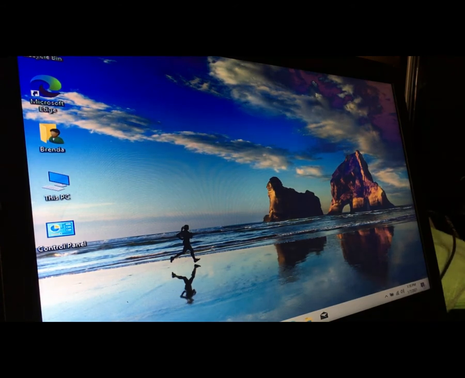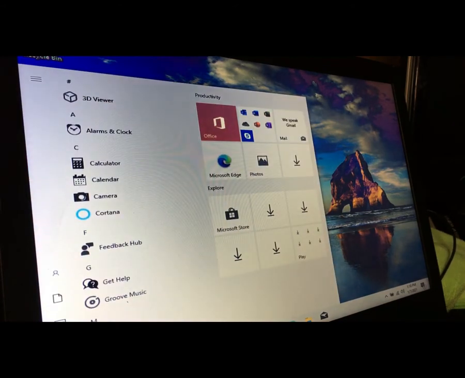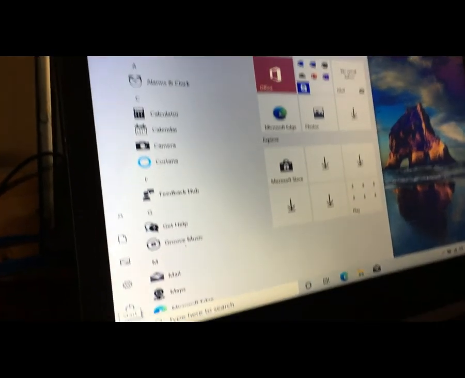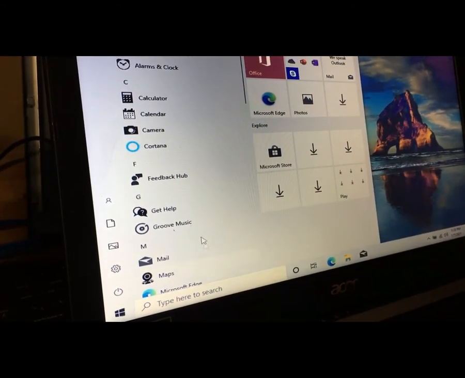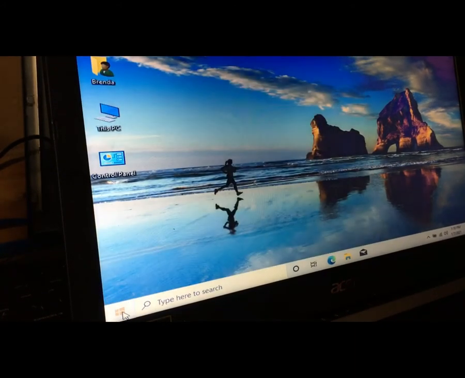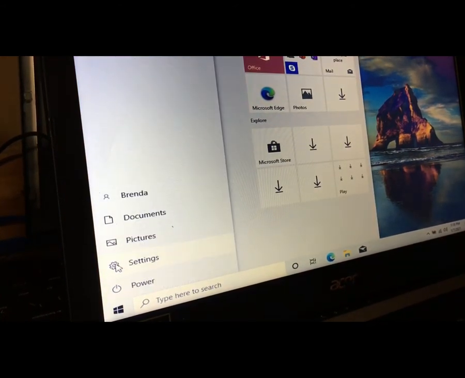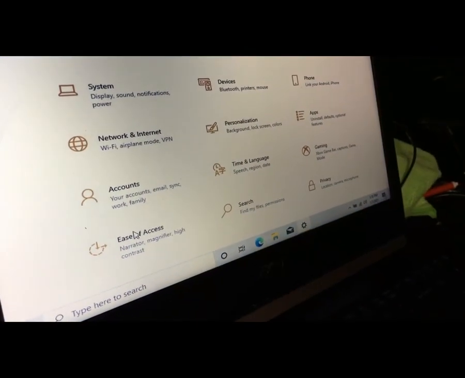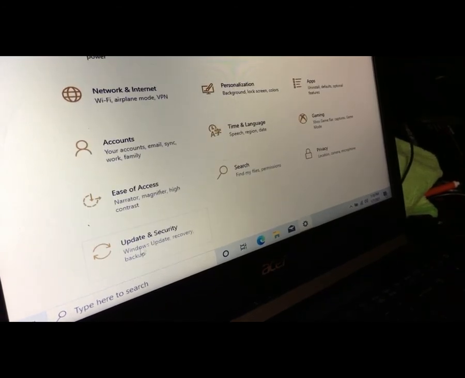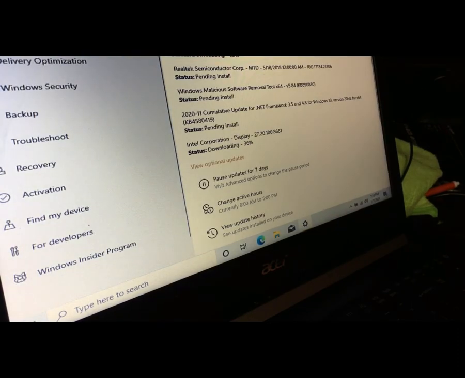And once that's all done, you want to come down here to the Windows icon, lower left corner. Right down here, lower left corner, and you click the Windows icon. Come up here and hit the gear, which is your settings. Alright, we're going to update Windows. Then we're going to scroll down right here. We're going to click on Update and Security, and it automatically starts updating.